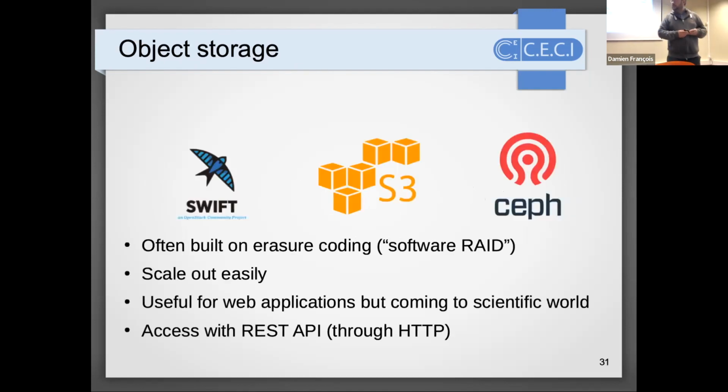Maybe you've heard about these technologies, so Swift, S3, or Ceph. They have nice properties from the scaling point of view. They were first meant for web applications, but actually we can see them more and more arriving in the scientific context. And they allow accessing the data with the REST interface, not the POSIX interface. So when you read a file, you need to open the file. You have system calls to read, write, and close to save the file. Here, it will be much more like a web-based experience.